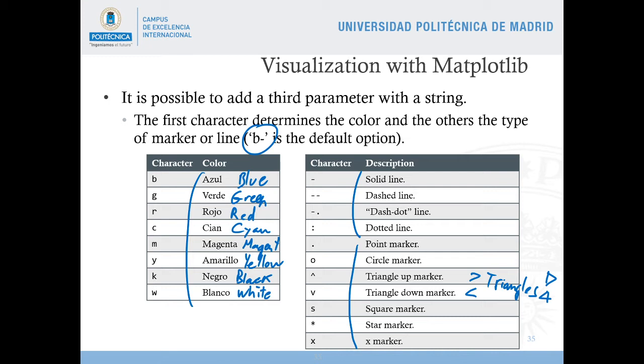Also, you have to take into account that you might have different plots in the same one.